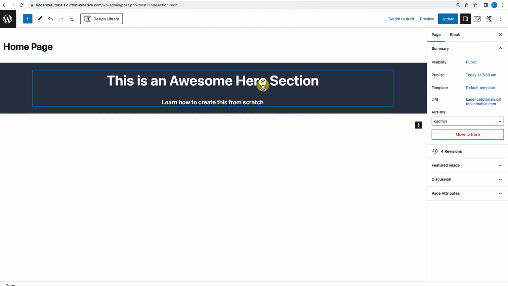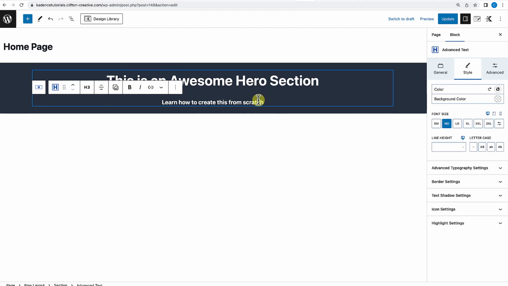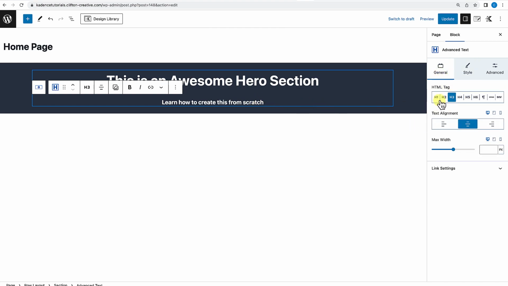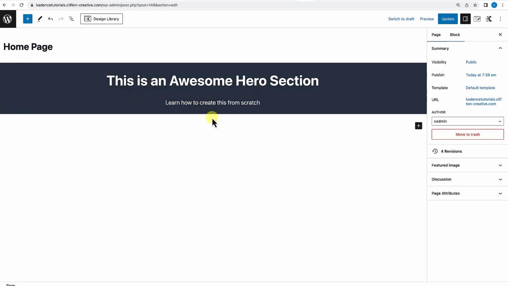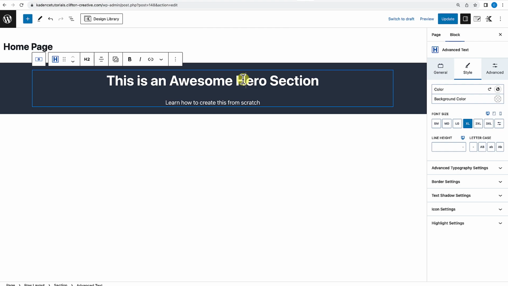Now, one thing that I really like about the advanced text is it starts off by giving you the option of being an H tag, but you can also make this a paragraph tag, span, or a div. So I can go ahead and make this a paragraph, and it's actually even much more presentable now, right? So we have our hero text, and we have our paragraph text.